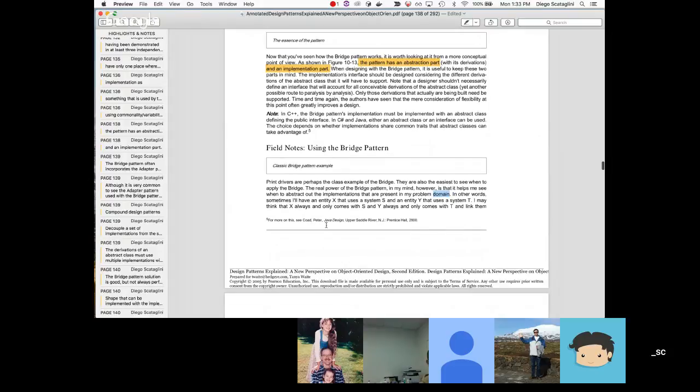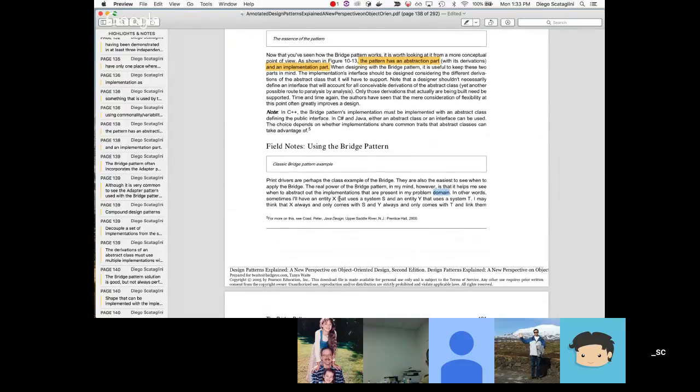So over here it says that essentially I'll have an entity X that uses system S, and then Y uses a system T. I might think that X and S always couple together, Y and T always couple together, but then they start cross using each other. And they say, oh, this is where I need a bridge pattern.